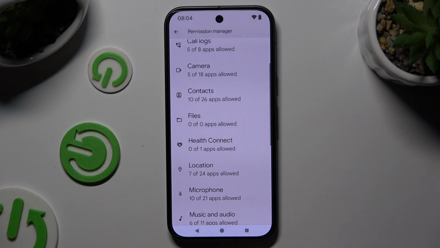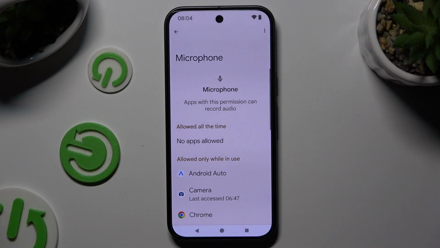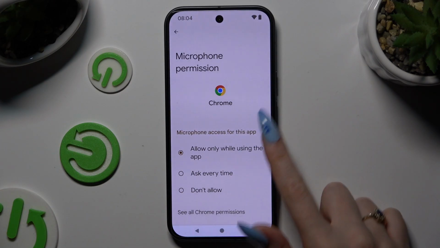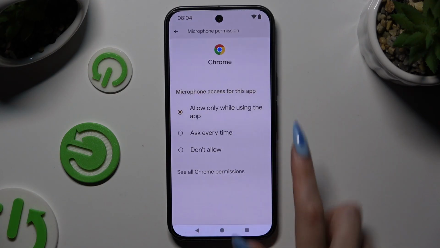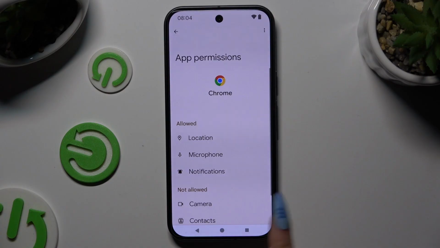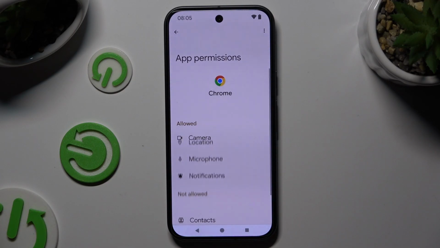But you can always select any feature, look for an app that you wish to manage, and instead of applying any of those options, select See All Permissions at the bottom. Then manage all of those only for chosen app the same way.